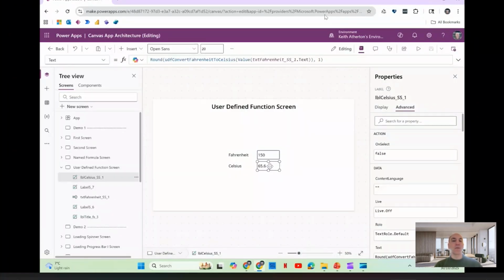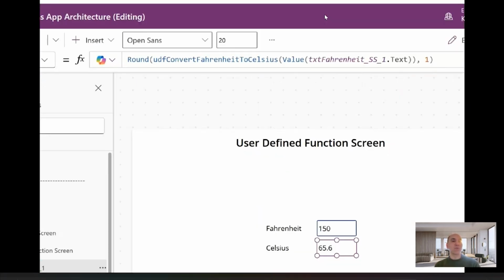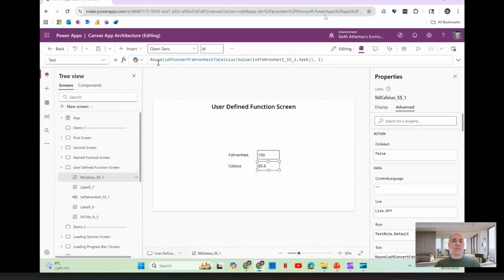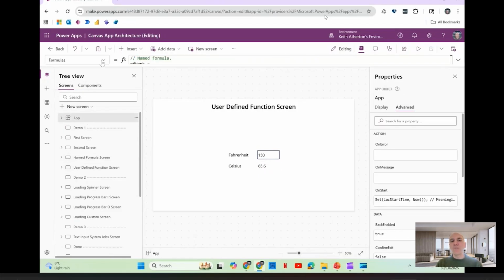I'm going to go to the text label to see how it's calculating that Celsius value. This is kind of it. There's not a lot to it. I've got a line here, a call to a user-defined function, or UDF, which I've used as the prefix. There's the name of it, convert Fahrenheit to Celsius. Within there, I'm passing in one parameter, which is a text value. I've wrapped it in Value to make it a number, but it's just passing in one value. Then around it, I'm rounding it to one decimal place so it doesn't look too crazy when we read the value. So let's have a look at where that UDF, that user-defined function, is.